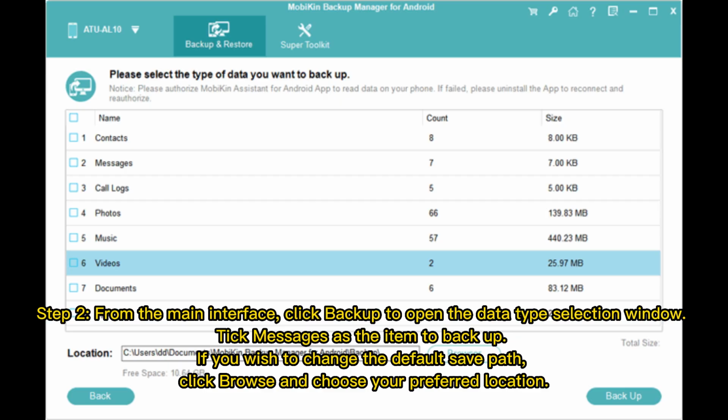Step 2. From the main interface, click Backup to open the data type selection window. Tick Messages as the item to back up. If you wish to change the default save path, click Browse and choose your preferred location.